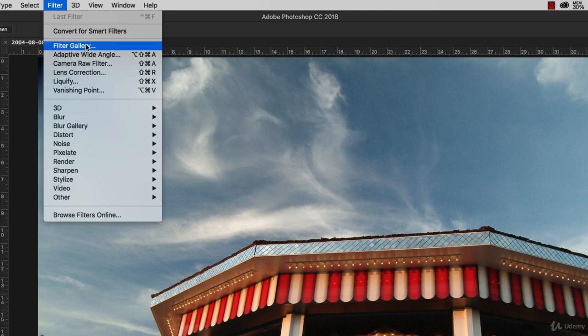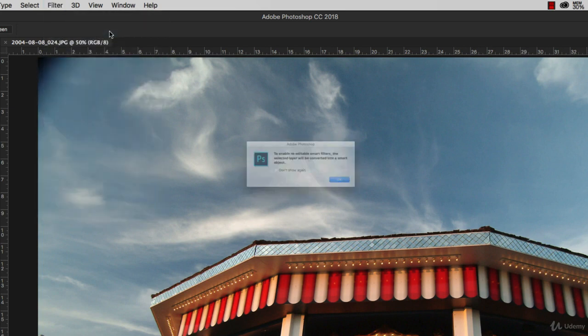And again, we're not going to go through each and every single filter in the filter gallery either, because they are pretty self-explanatory, and I'm going to show you why in just a second. Now, I do recommend working non-destructively, and to do that, what you need to do is convert your layer to smart filters.